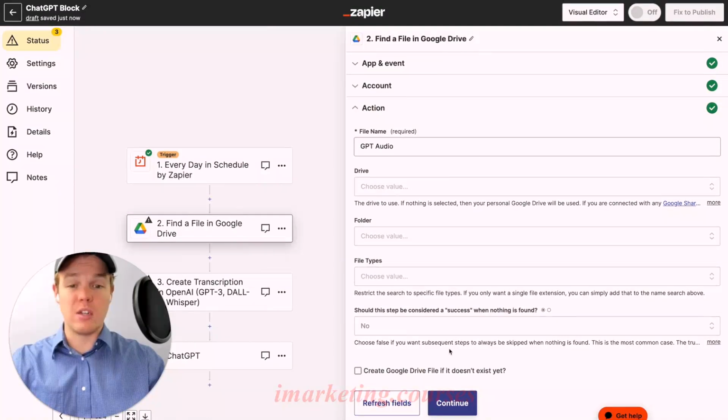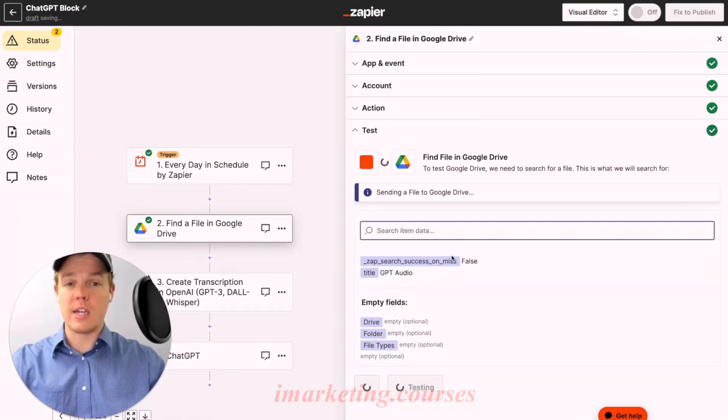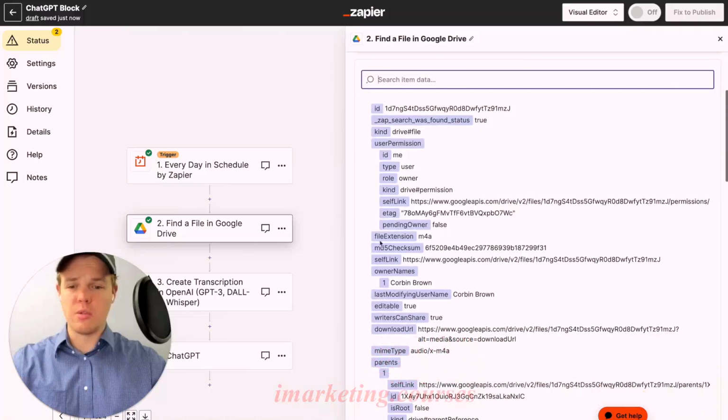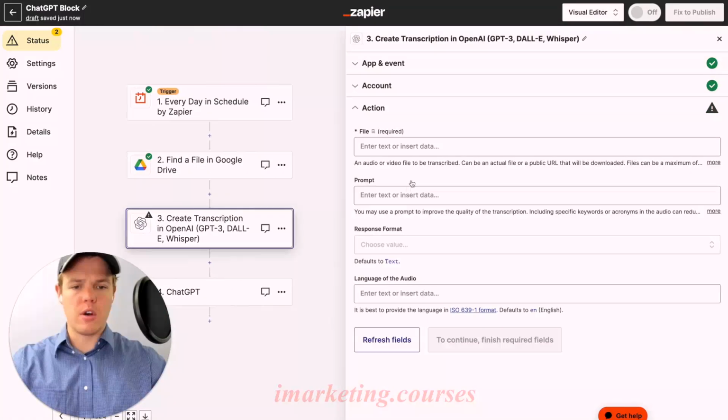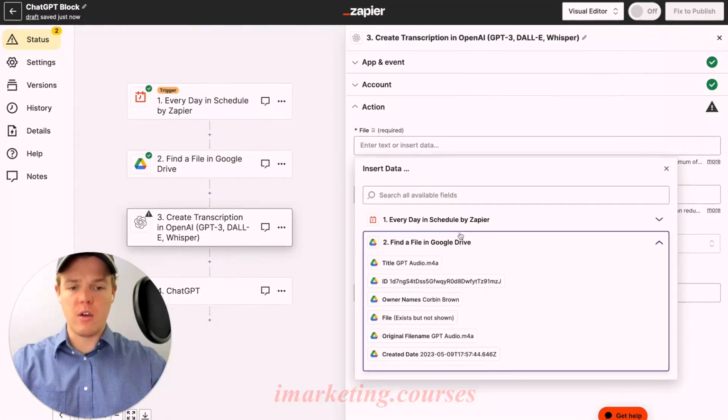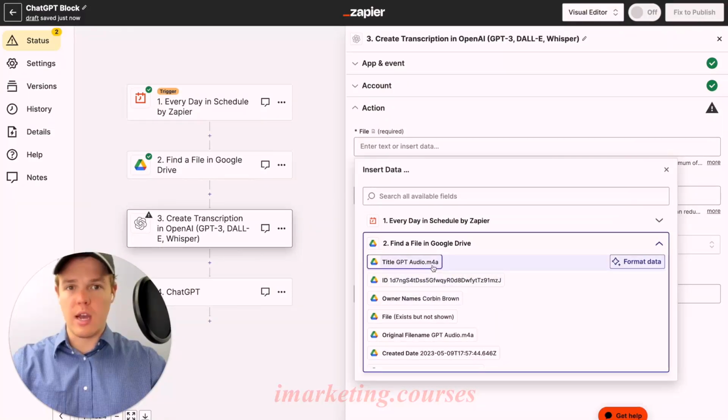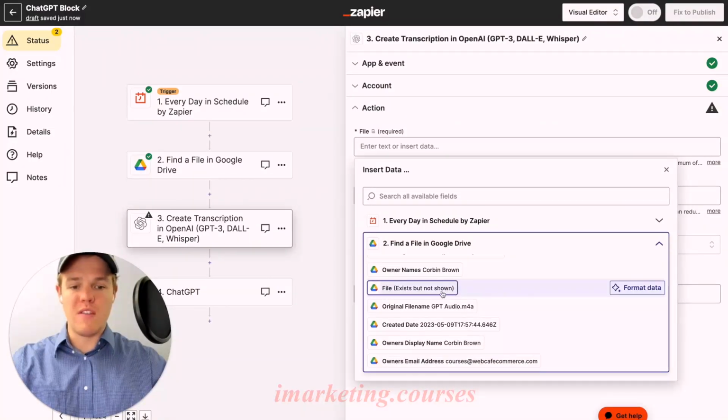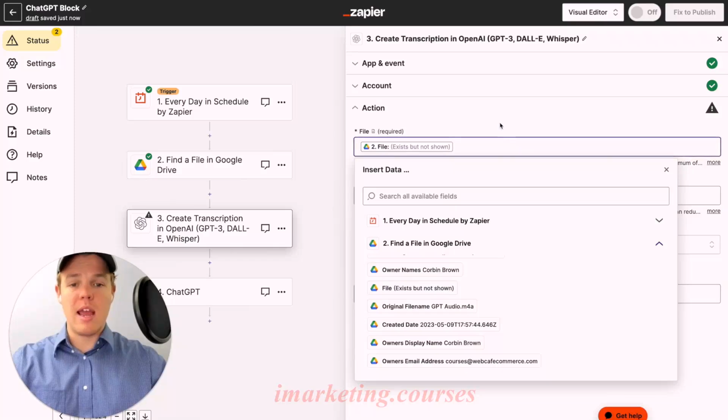So in our context, it was GPT audio. So go ahead and test this action. As you see here, it shows up. Perfect. We come over here and we can go ahead and find the file that we just provided here. You don't want to do the title. You want to go ahead and do the file exists but not shown. And now we have our file.